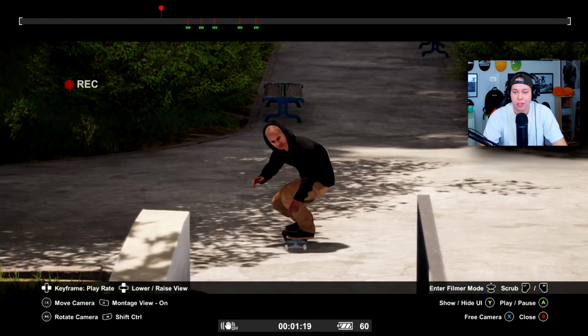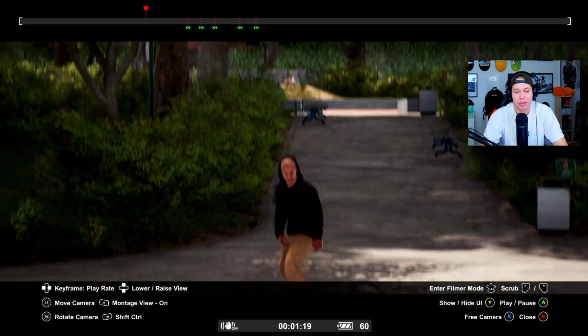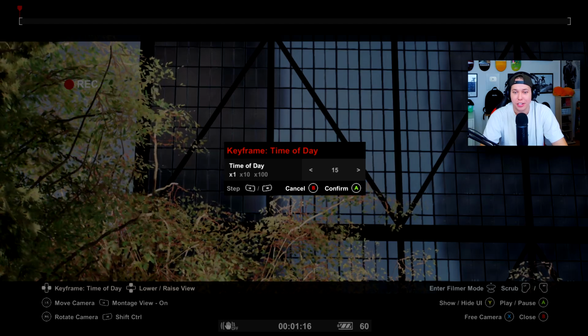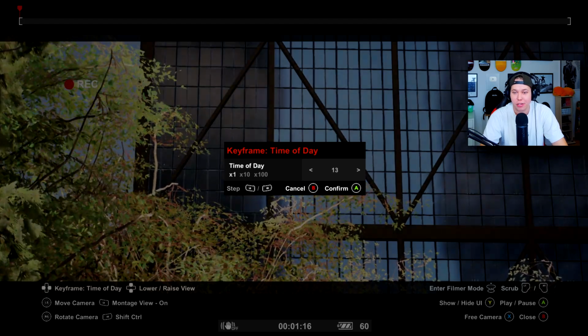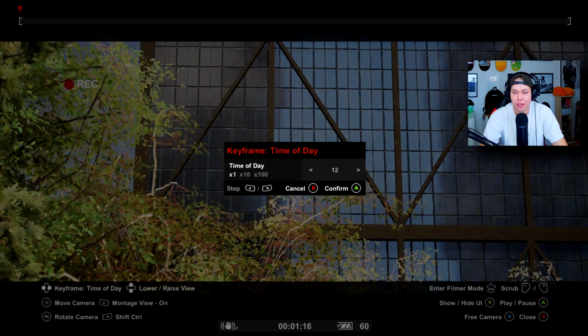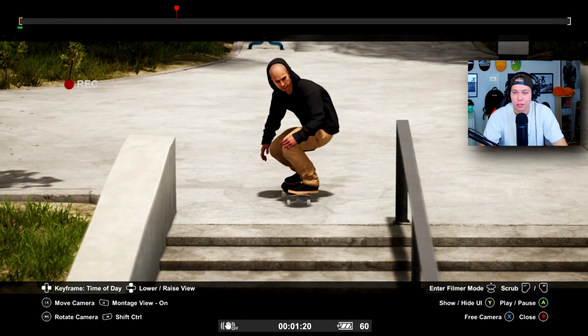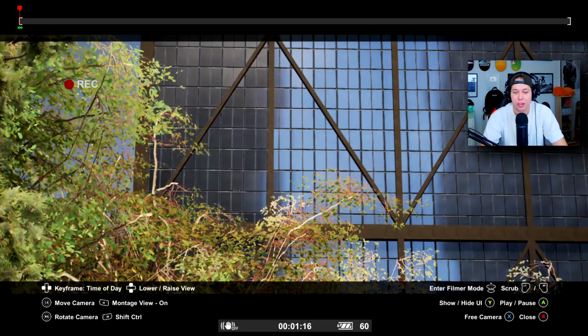Next up, I don't really like how the weather is right now, so we'll go back to the start. We'll find time of day, and it's set to like 3 o'clock. This looks kind of golden here, 12 at noon. Okay, that actually, yeah, it's fine.